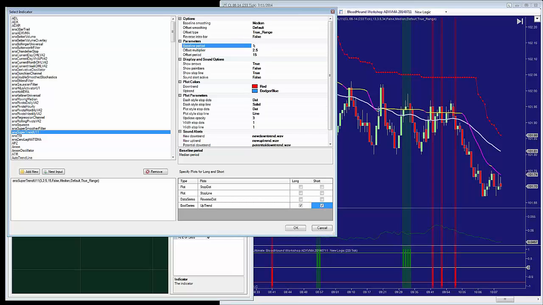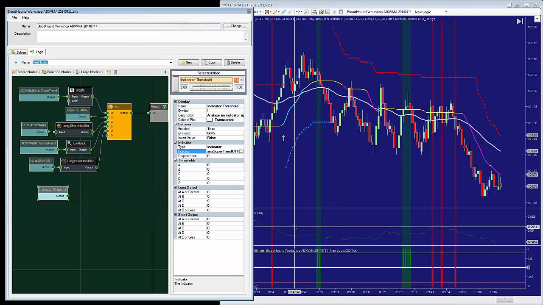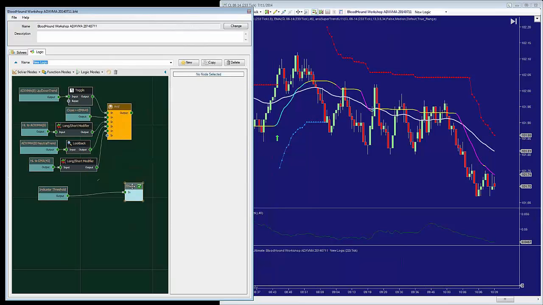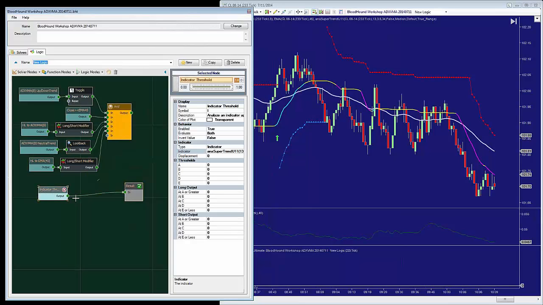But first I need to change this. We're going to use a 13, 3.5, 34. That's the one that I have on the chart. And we don't need to show the arrows. Don't need to show the paint bars. Okay? And then we just click OK. And since it's a bull series, it's true and false. All we really need is 1 and 0. So once again, I just set A to 1. Long output is going to be 1.